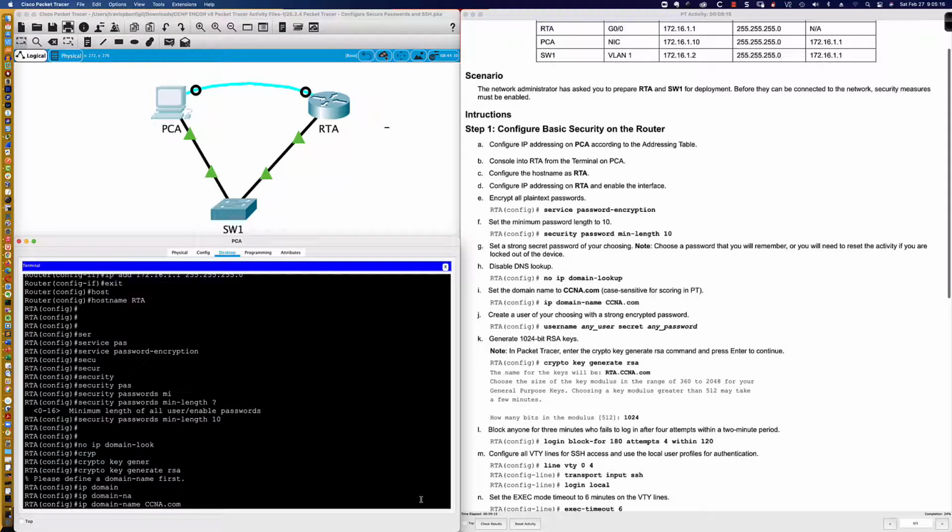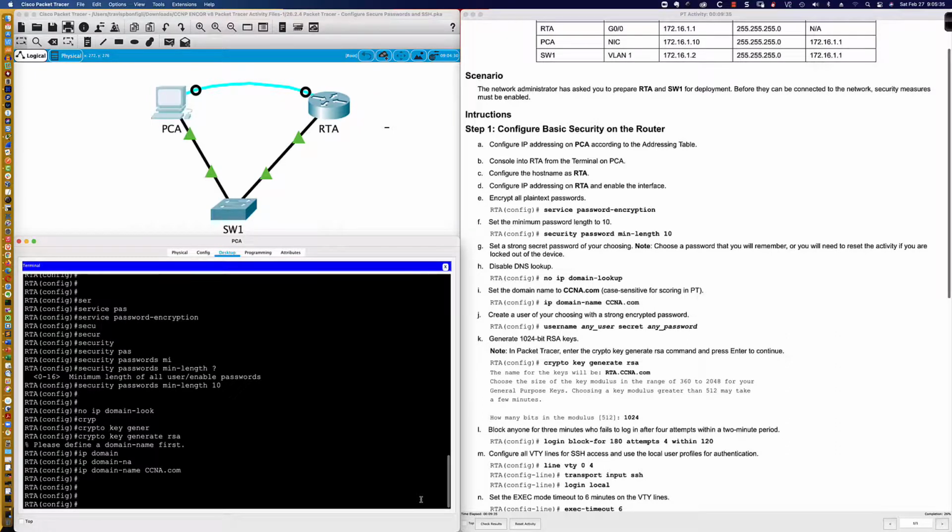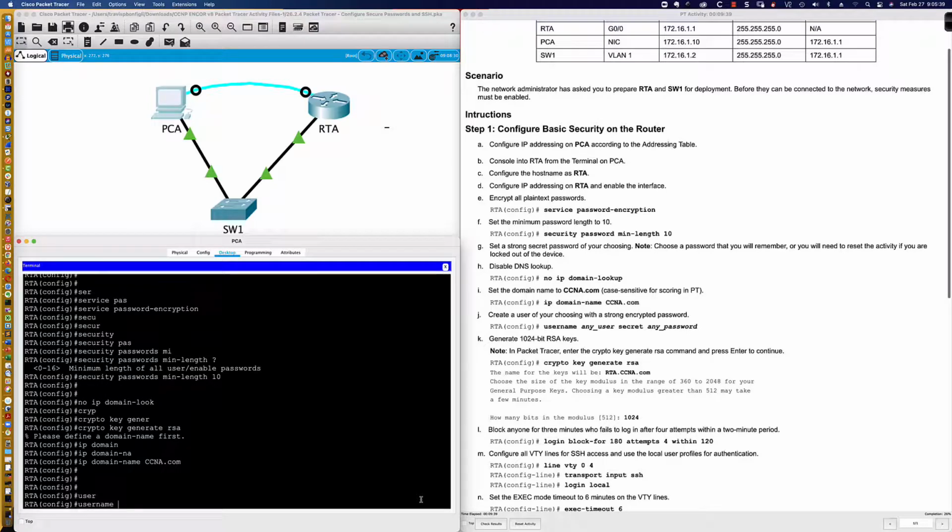Now, what's interesting is this is actually another one of those activities out of the CCNA security course. And you can see here, you kind of got the remnants of CCNA in that domain name that we just created. So now we're going to create a username, right? And here's where it gets interesting. So we're going to say user, and it says any user. So I'm just going to say admin.